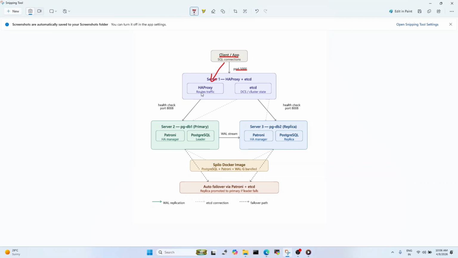On server 1, we have HAProxy and etcd. HAProxy acts as a load balancer. It receives all client requests and routes them to the current primary database server. HAProxy continuously performs health checks using port 8008 to determine which node is active.